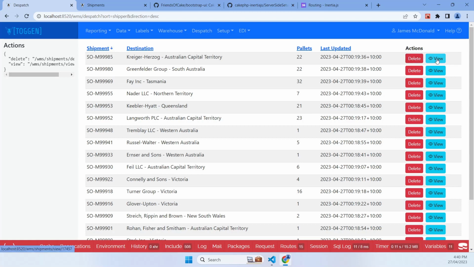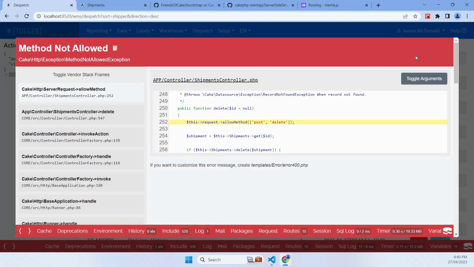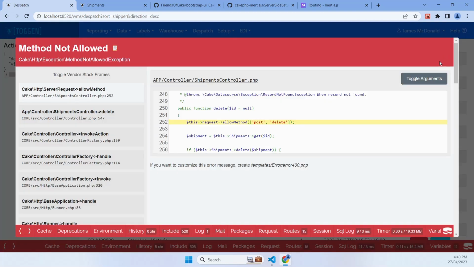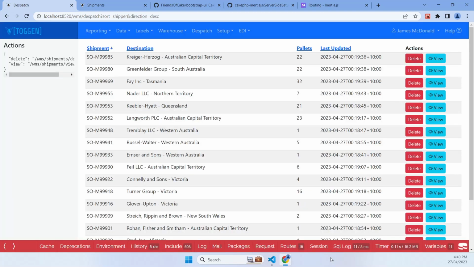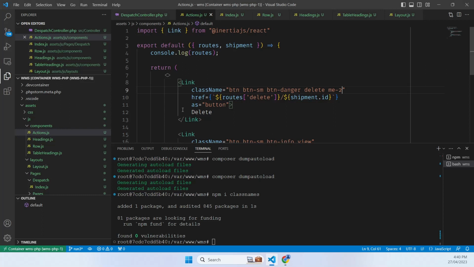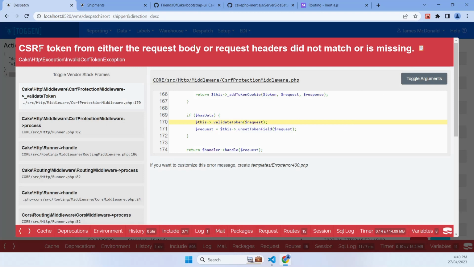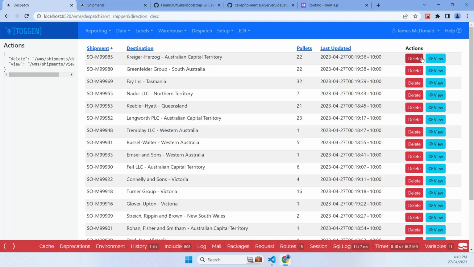Right, so now we have some buttons and they don't go anywhere, but let's get those buttons working so we can move on. So it's saying here method not allowed, so that's obviously just something we can change. We can say, okay, don't do a post, do a, right, let's try again. And now it's saying CSRF token from the request did not match or is missing.